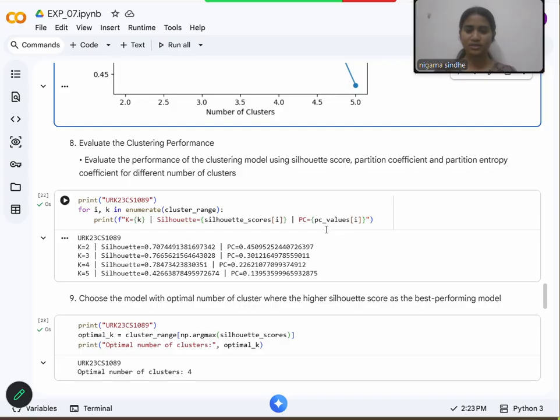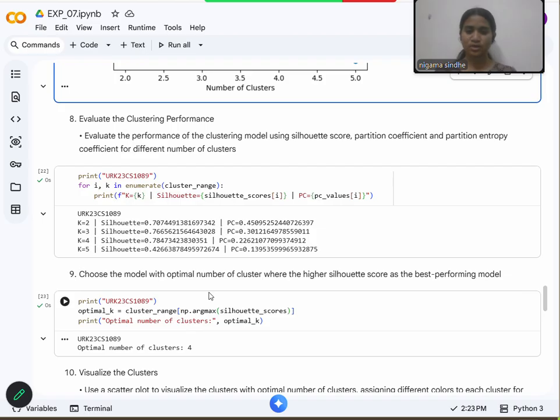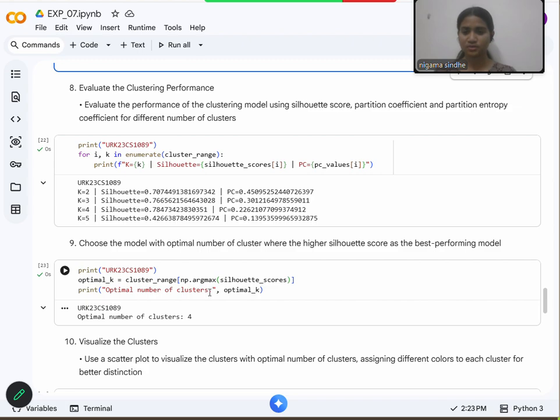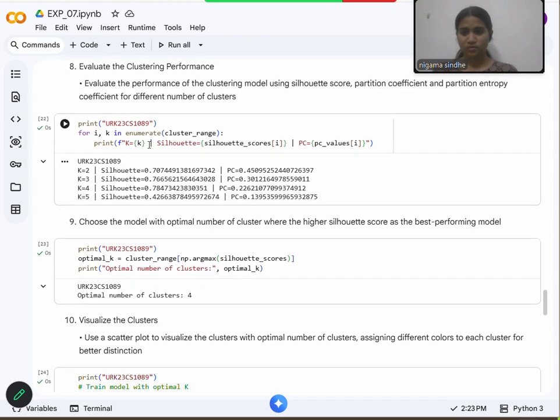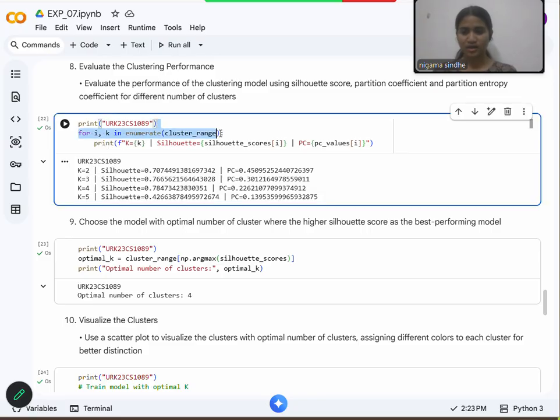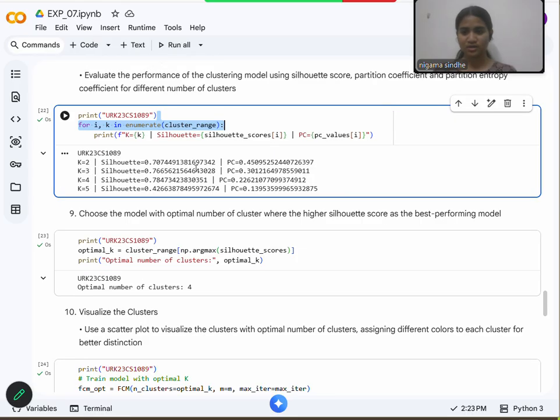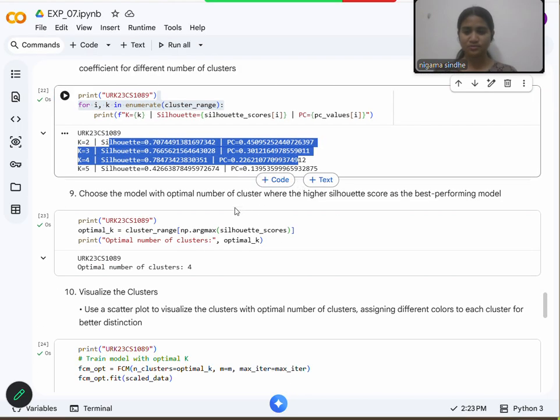but higher the partition coefficient, leads to better clustering. And partition entropy, which is nothing but lower the partition entropy leads to better clustering, which is inverse proportion. So from the performance metrics we have got, and in clustering is nothing but 2 to 6. Iterating, we are differentiating the Silhouette score and the PC.